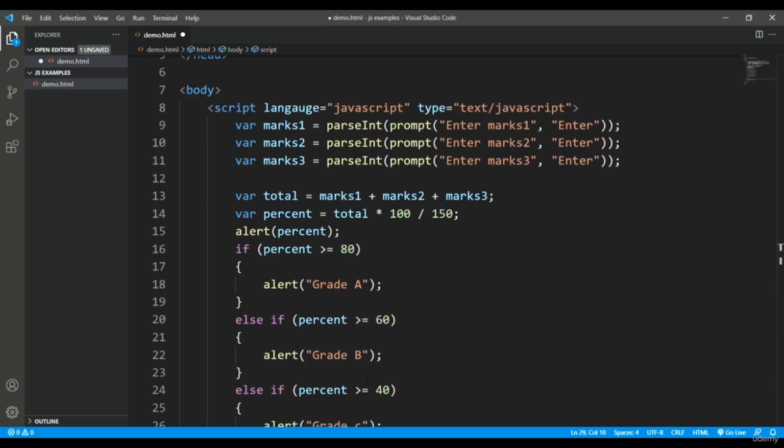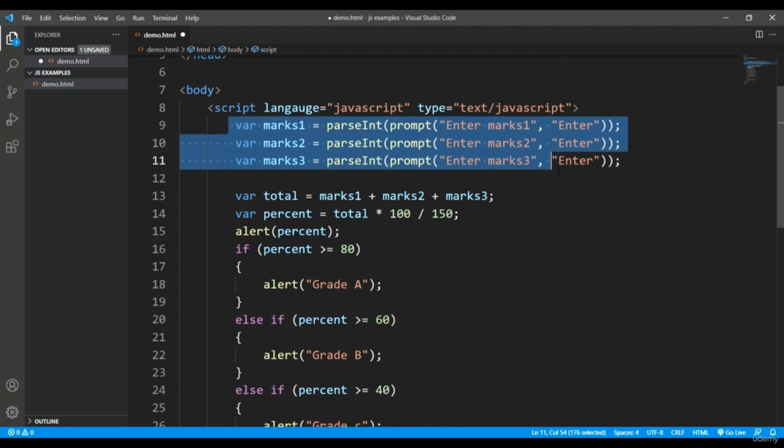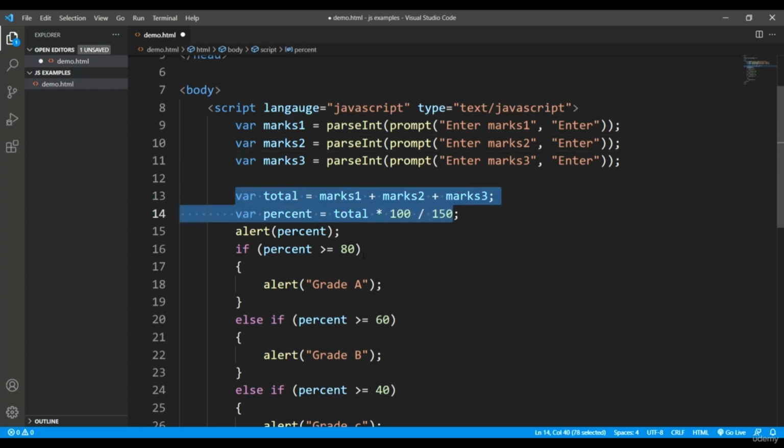So here we are implementing the if statement. What we are doing here is taking the marks of three subjects from a student, summing them up and calculating the percentage. On the basis of the percentage, I will assign a grade, like grade A, B, C or D. So I'm using the prompt box to take all three marks.